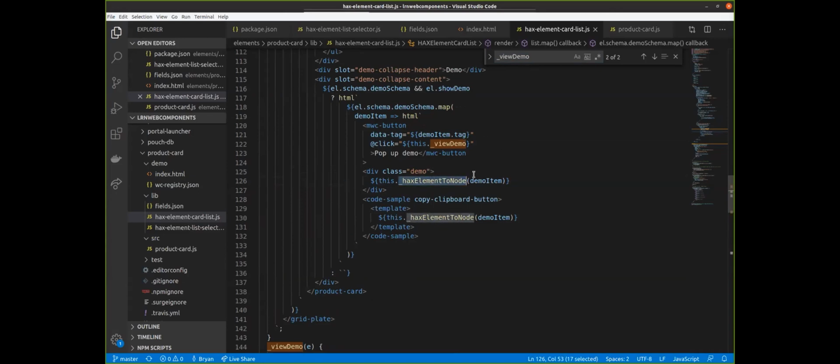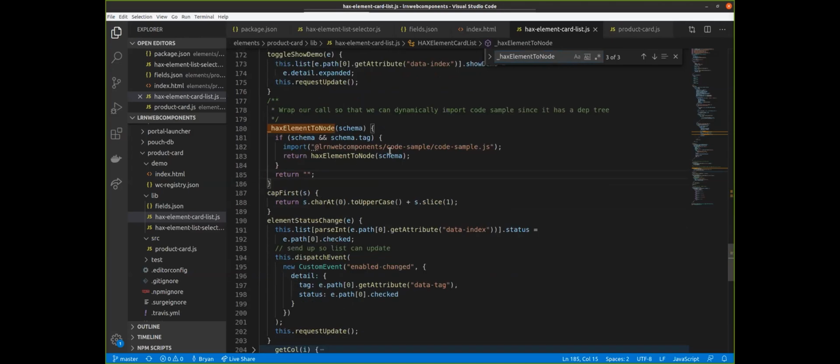Another cool thing, and I noticed Nikki was doing this with a couple, and I've started to break pieces of this up: having less logic-based rendering in the template, but still calling a function that does all the heavy lifting. So in this case, it's passing this demo item, as far as what needs rendered, to this HAX element to node. Then in HAX element to node, and this is another little performance fun thing we do, I say, okay, verify it has schema, just a sanity check, and then dynamically import code sample.